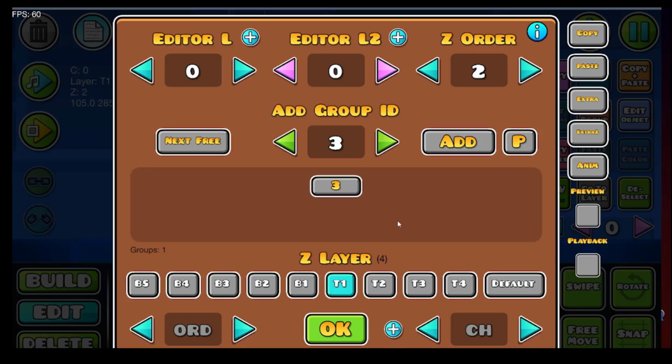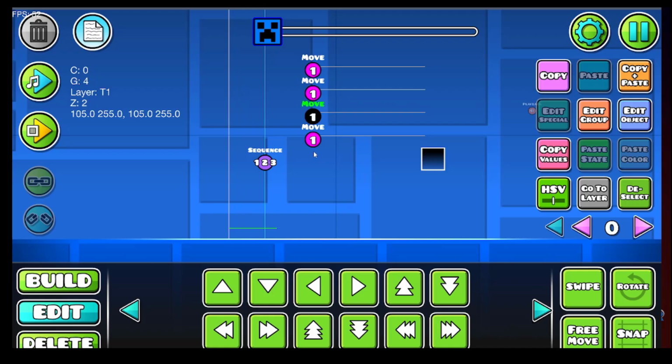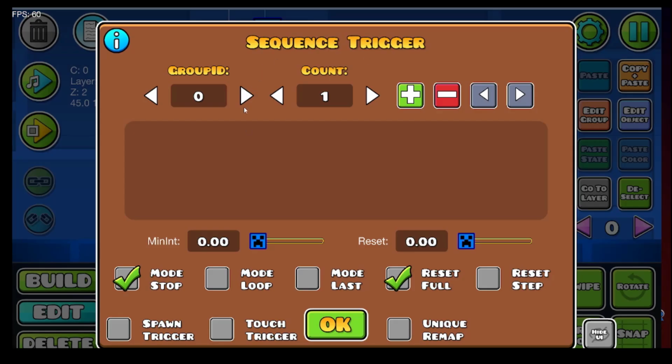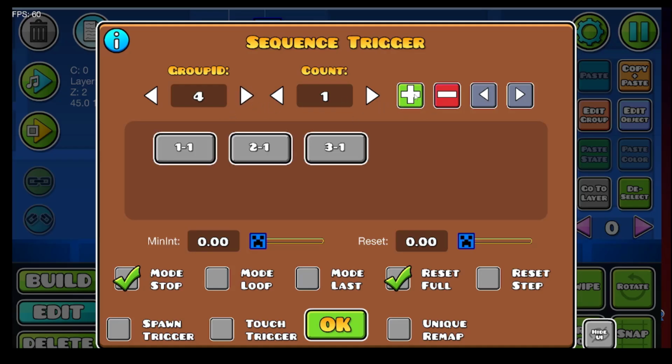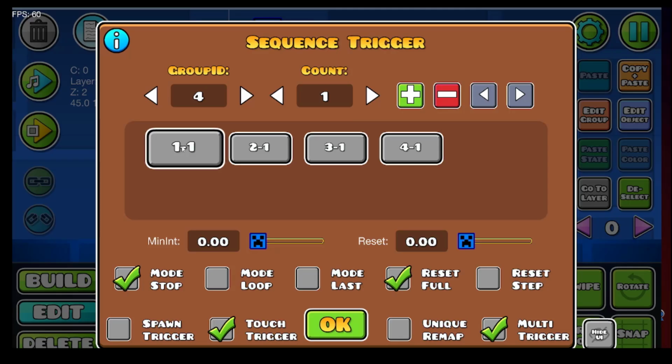Second group, third group, fourth, fifth. And in here, you click this plus button to add. And pressing the minus button will delete it, and the arrows here will move it. So it's going to activate. So whenever I touch this trigger multiple times, if I have multi-trigger, it's actually on by default. It's going to activate this, then after that it's going to activate this, then this, and then this.